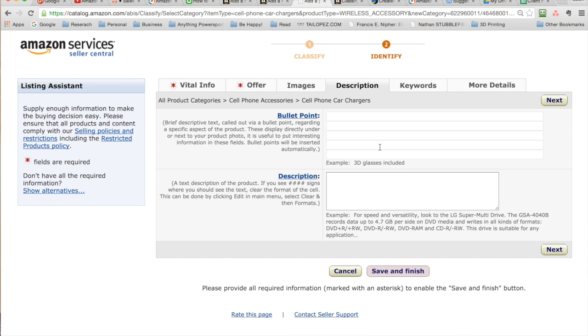The description, bullet points are important. Some people just read this. Make sure that these are not just normal meh bullet points. Make sure these are calling to action and really separating your product from everyone else.